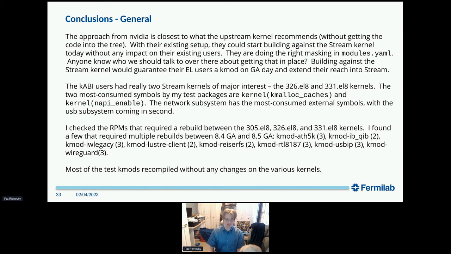So the KABI users really had two big kernels that were important to them, which is the 326 kernel and the 331 kernel. The two most consumed symbols within my test packages were kmalloc caches and napi enable. The network subsystem has the most consumed external symbols, with the USB subsystem coming in second. I also checked these to see how much rebuilding is really required between the 305, the 326, and the 331 kernels. I found only a couple packages that needed to be built more than once.